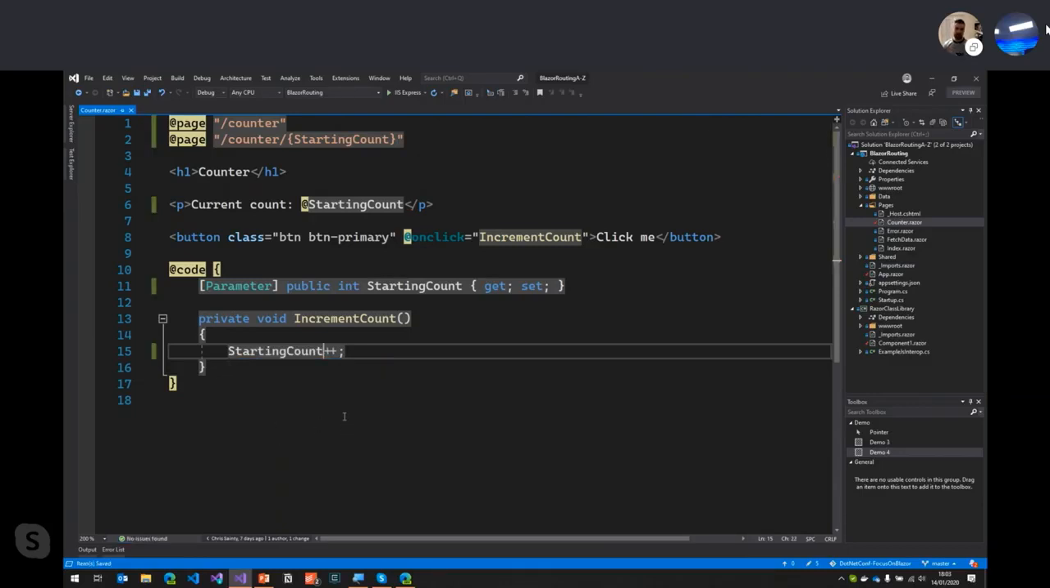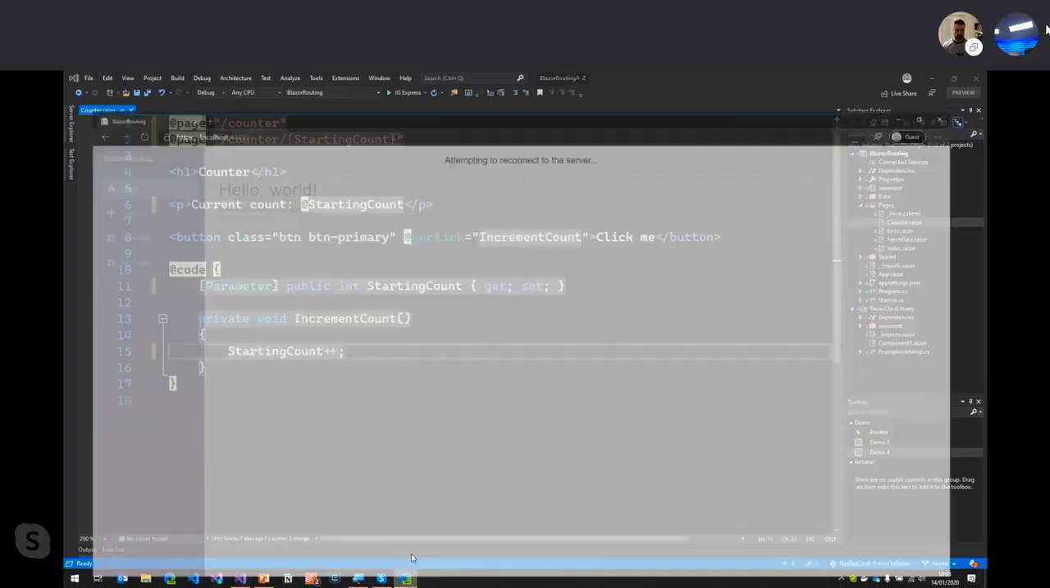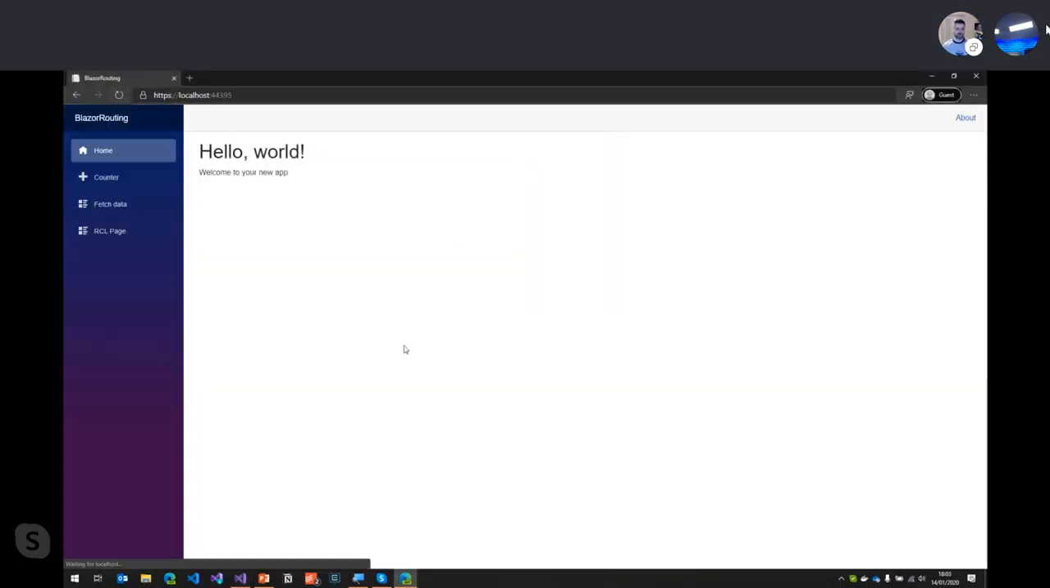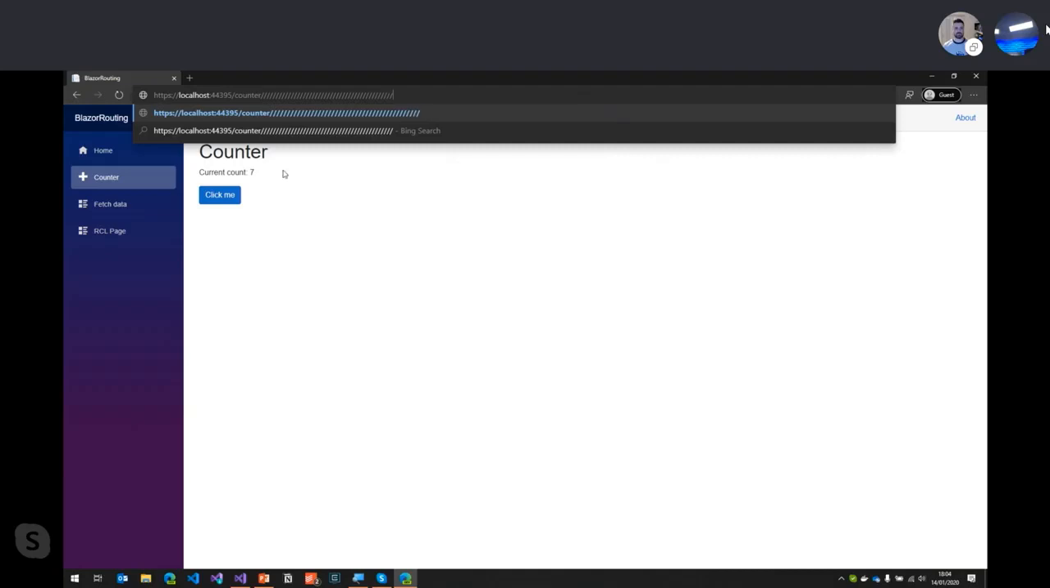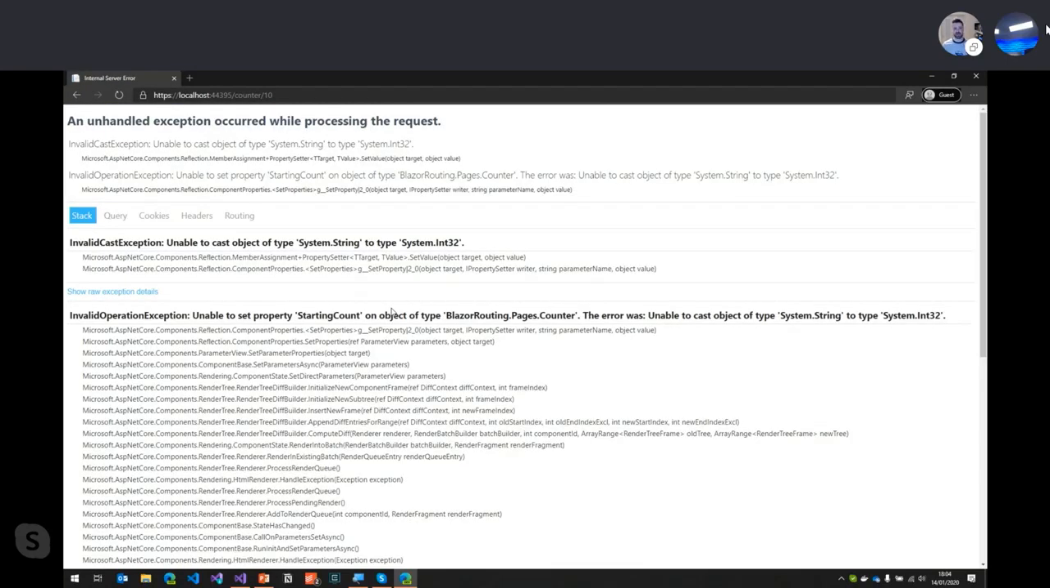Cool. Now that should be all we need to do. So let me just go over to my browser and I'll do refresh. And if I click on the counter page, you can see it started from 0 as it did before. But now I should be able to go /10. Oh, my keyboard is not happy today. There we go. /10, hit enter. Oh, but now I've got an exception.